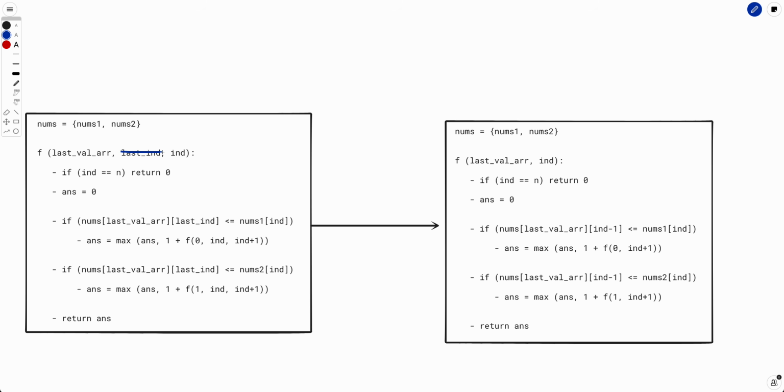So that's what we have done now. We have removed this last index completely, and we have replaced the usage of last index with index minus 1 everywhere. So now the complexity is reduced to the number of different values of index multiplied by the last value array, which is 2. So the complexity is order n now. We started with 2 to the power n into n, and we have now reached order n.